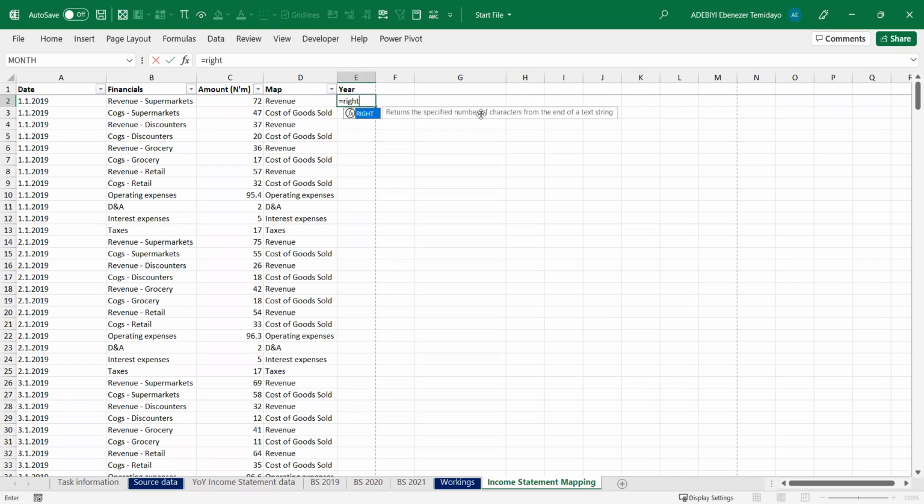If you look at the screen tip, it says returns the specified number of characters from the end of a text string. So tab, it has 2 arguments. The first one is the text. I'm going to click on it. Again, this is not a date, this is text, so I want to treat it like text. Comma, number of characters, I want 4 characters. And I can close and Control Enter, and that gives me the year 2019.